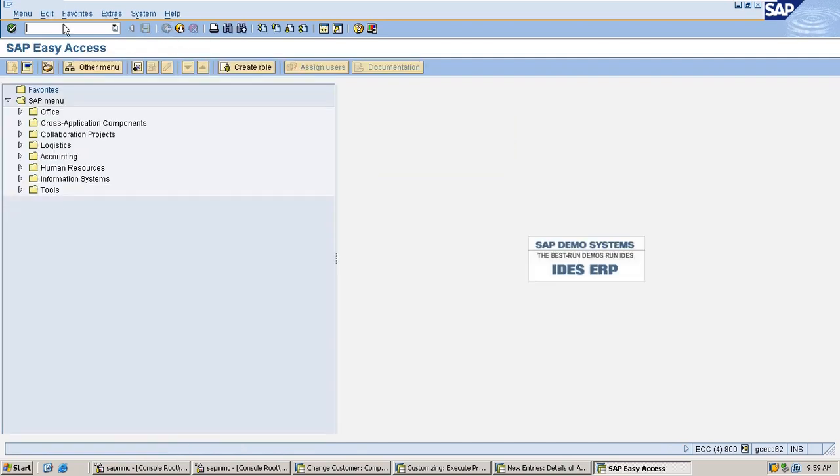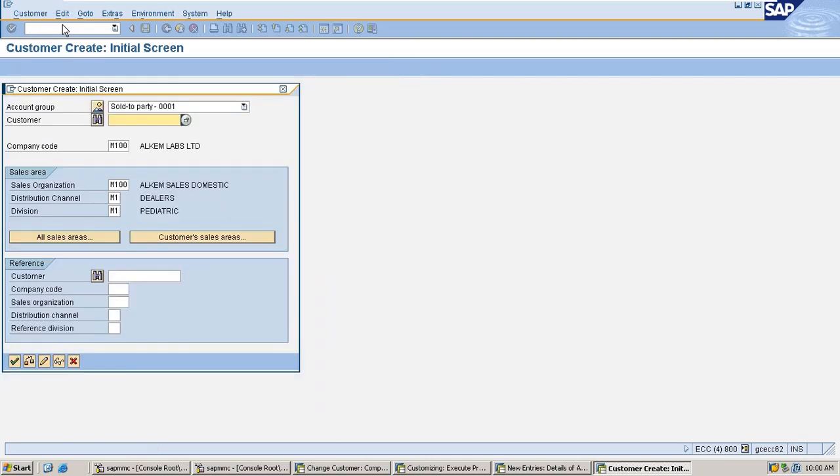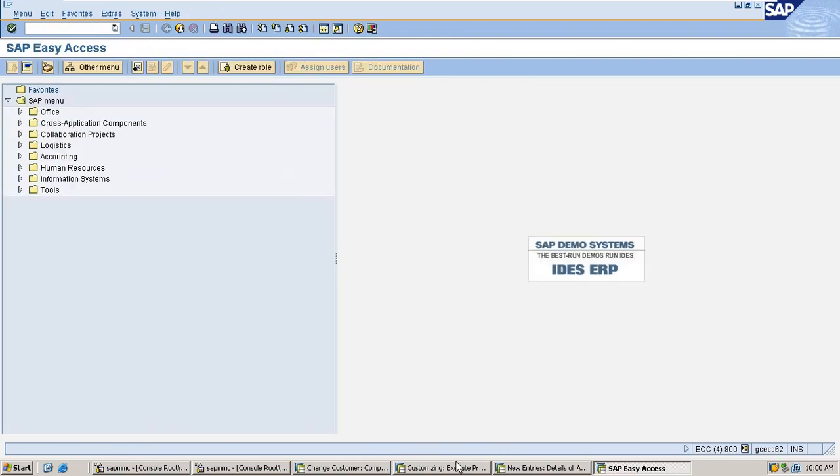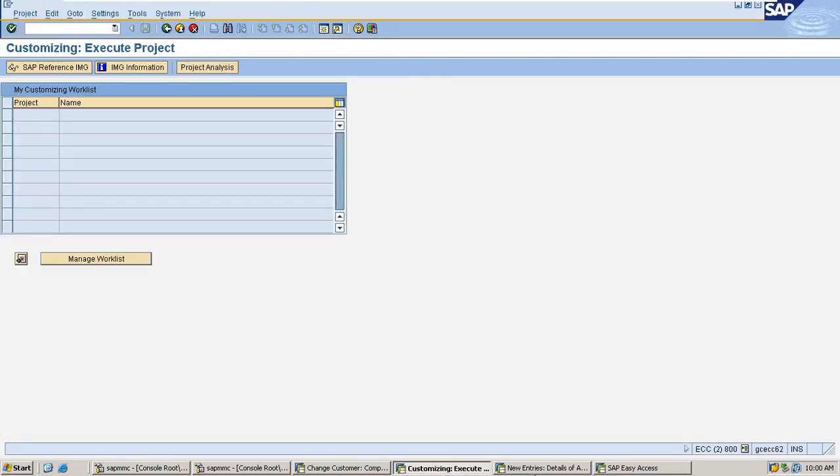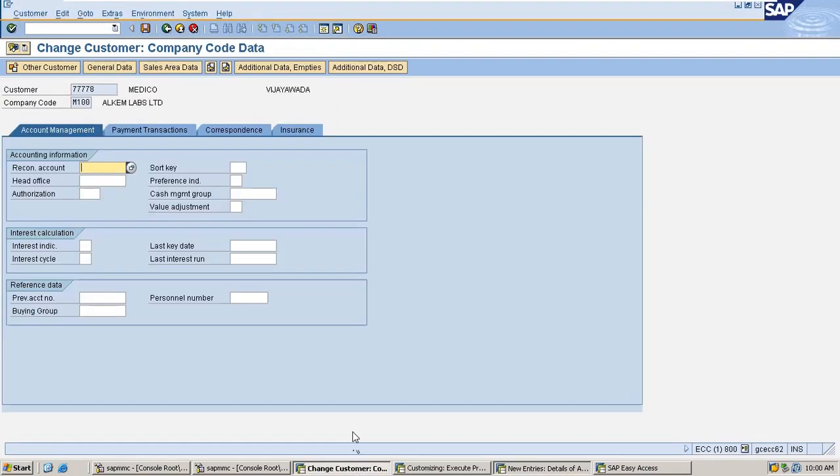So once you do that, then go back to the create mode of the customer, and you can assign the reconciliation account here. So you have to assign the reconciliation account 1,40,000.